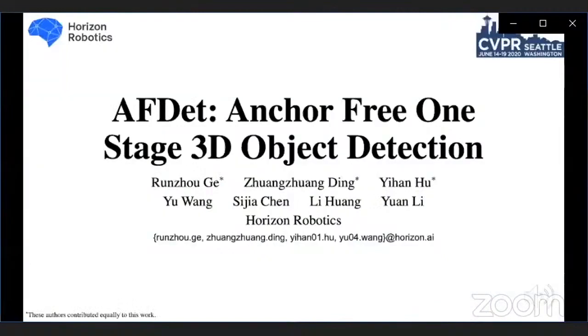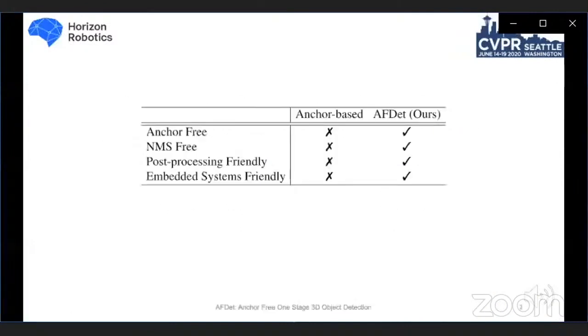I'm Renzhou from Horizon Robotics. I'm here to introduce our anchor-free one-stage point cloud 3D detector. Point cloud 3D detection is important for autonomous driving.